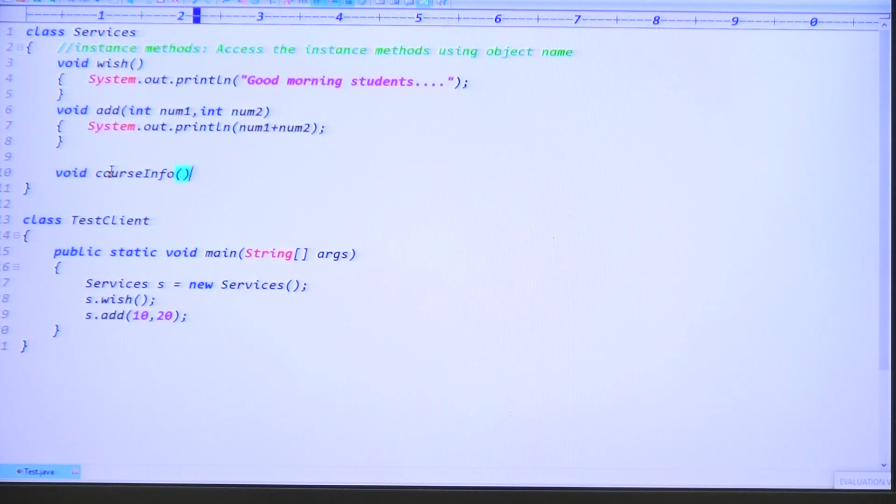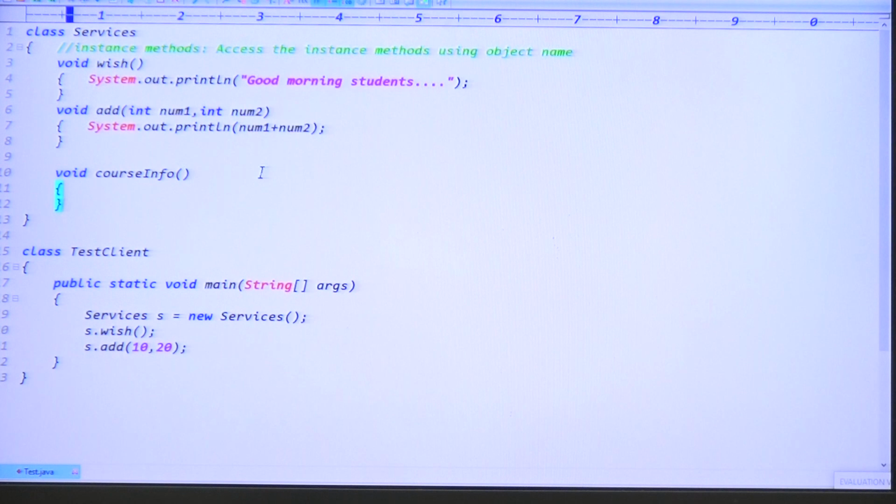The courseInfo method is by default an instance method. Okay, once we define the modifier like static, guys, then this method is called which method? Static method, right? You are clear now. Once we define the method as static, then this method is called a static method.